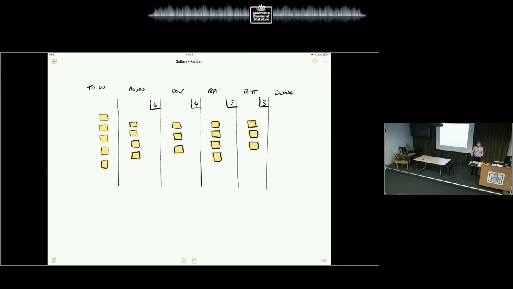So even if you're an analyst, you start looking, and you're available to do some work, you go to the items on the end column: is there anything I can do with these in test to get them to done? Because that's when we get the value, that's when we take it off the board. So we need to stop starting and start finishing, is the rule of thumb.